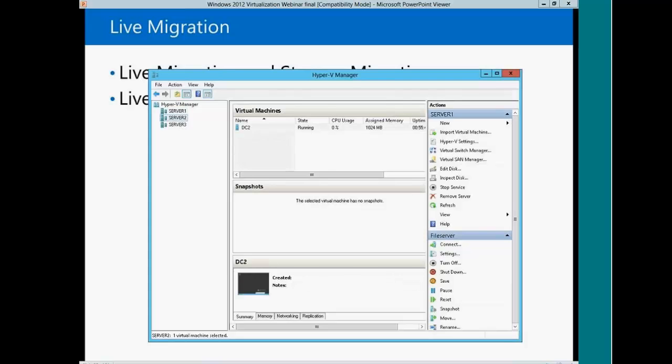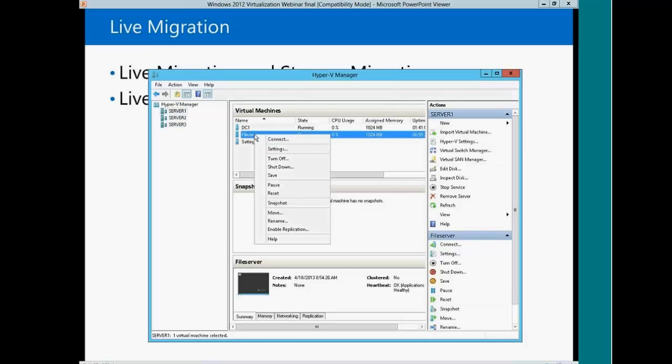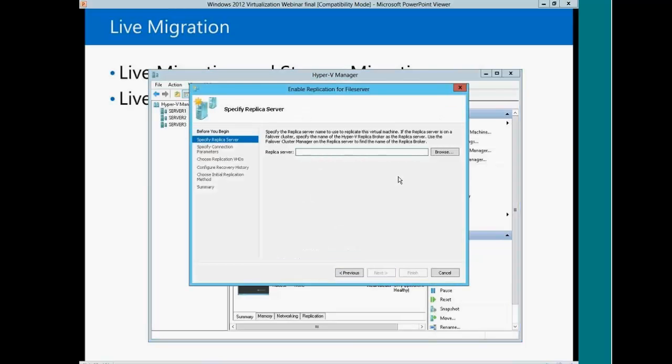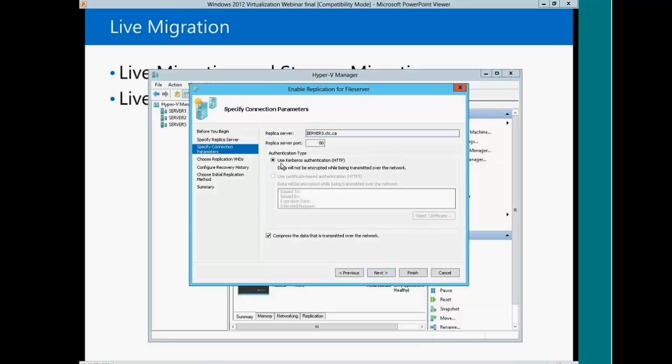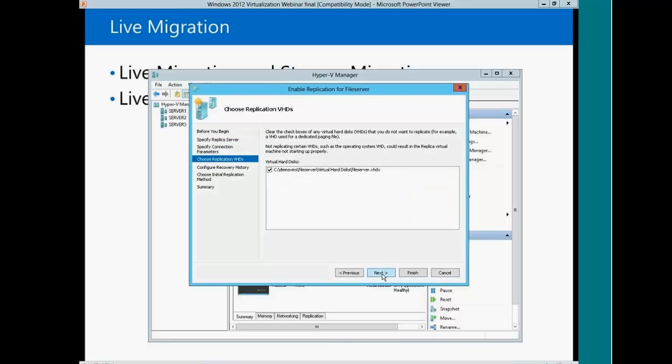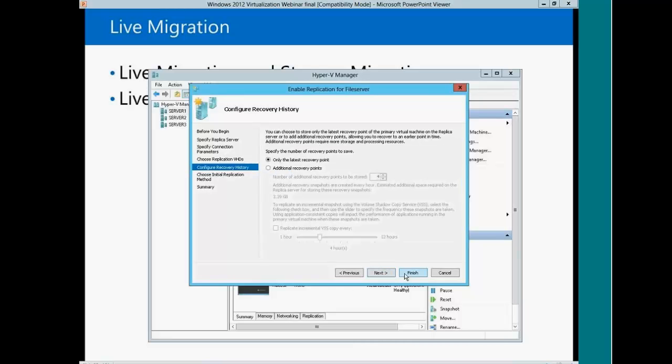I'm going to set up file server. I'm going to tell it I want to enable replication. I want to replicate it to server 3. Okay. This is my authentication configuration. This is where I'm going to put it on the other machine. Next, and this is where I can specify whether I want recovery points. So if I'd like it to remember the last 4 replications it did, so I can go back to one of them, in the case that I've had a catastrophic change to data, for example, I can select that. Otherwise, I can just say only the latest recovery point.